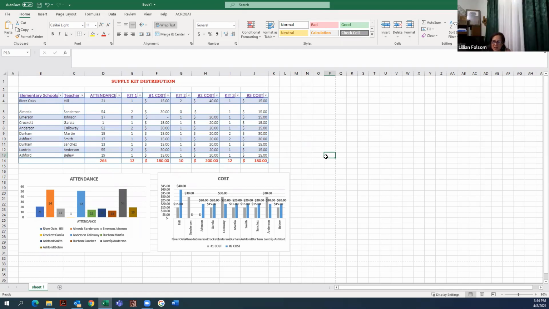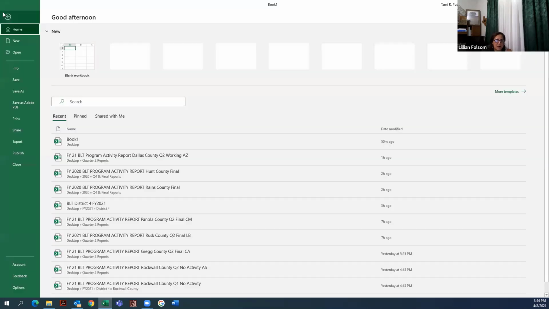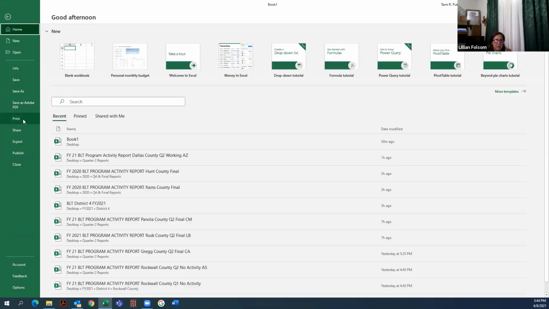Okay, so the next thing we need to do is go ahead and let's print your project. Let's go up to the top left and select File. Up in the top menu, File, Print.